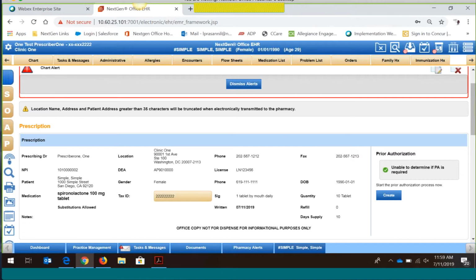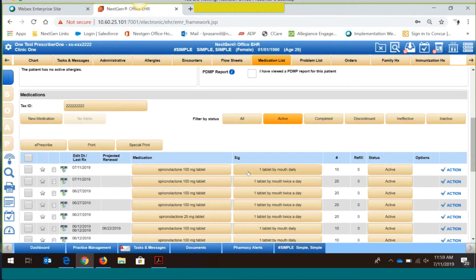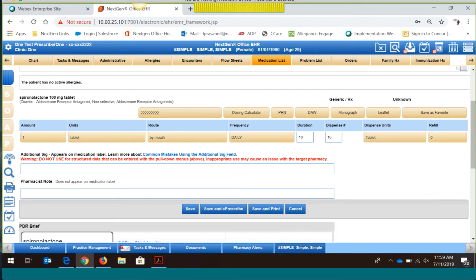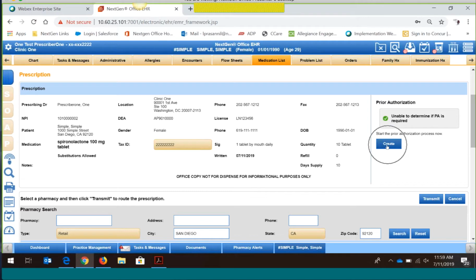You're going to want to go to the patient's chart, and you can just go straight to medication list. Find the medication that you prescribed out. Click on the SIG information. Act as if you're about to prescribe it out. So we'll say save and e-prescribe. And then go ahead and create your prior authorization.